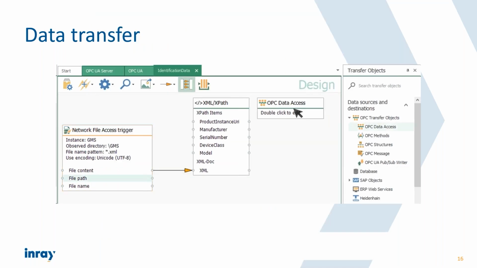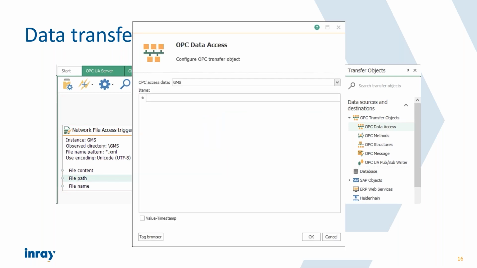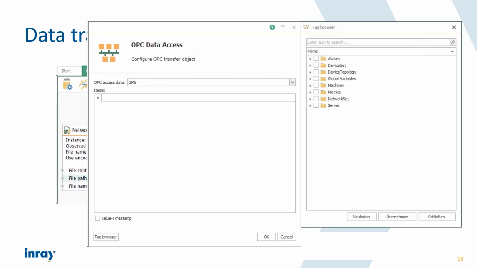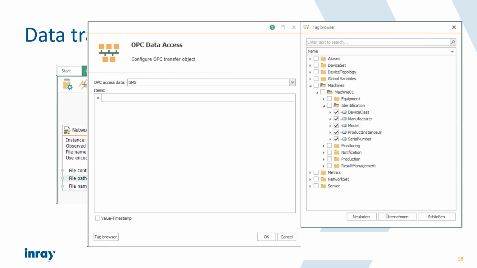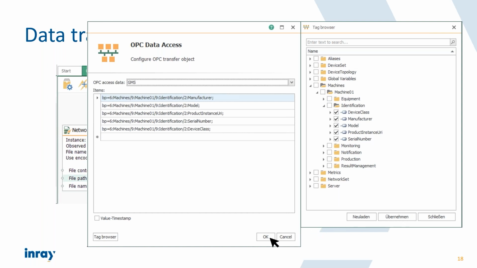But now let's add our OPC data access element and configure it. And to configure it, as mentioned earlier, we can use a tag browser, which offers visual assistance by just being able to click through the previously created address space. Within the machines directory, the machine 1, we have the identification directory, which was automatically created. And there, let's select all the nodes we would like to write to. And after all the nodes have been selected, we just confirm those and confirm the entire configuration.